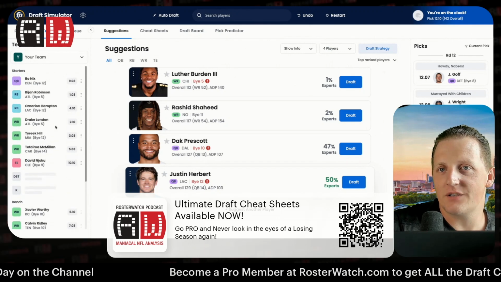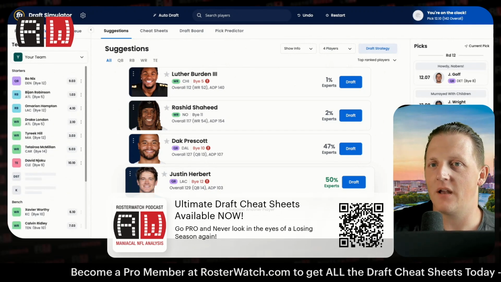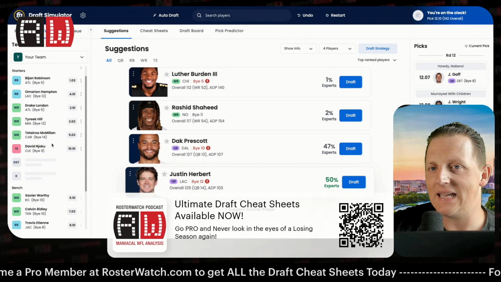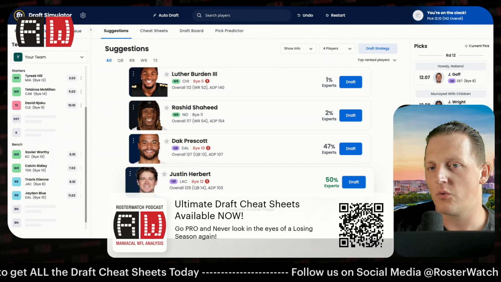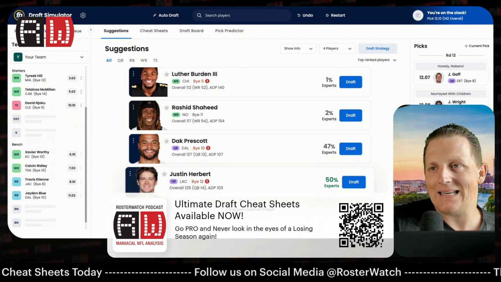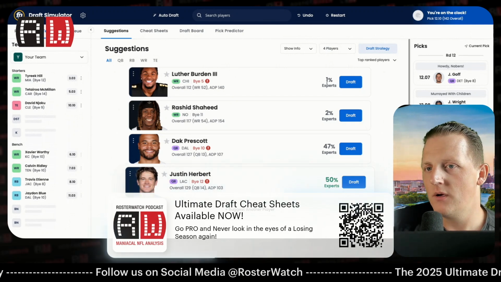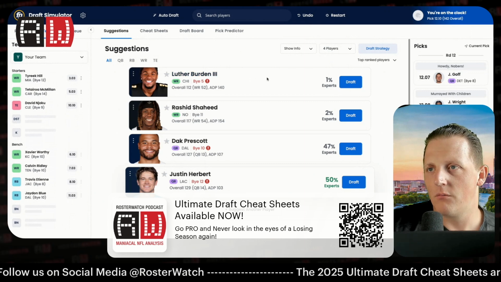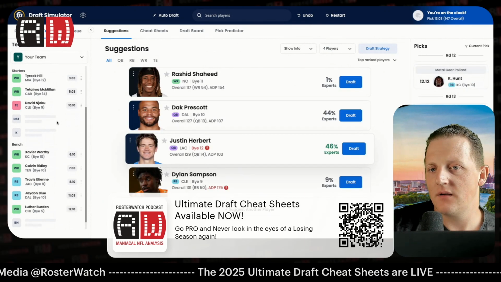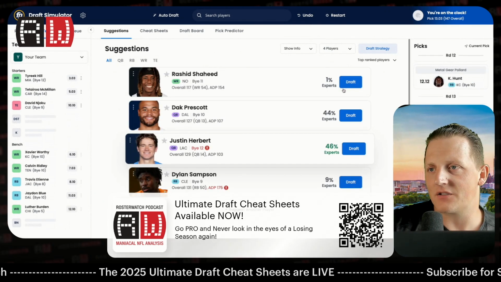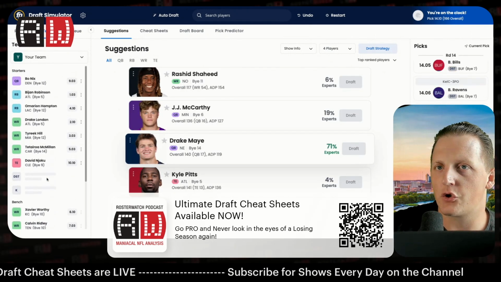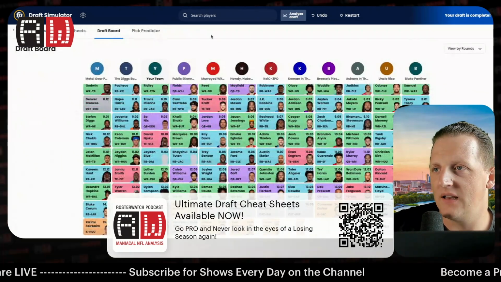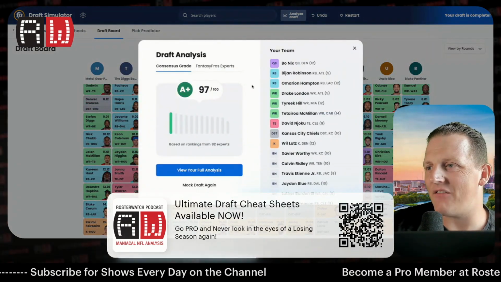So our current roster is Bo Nix, Bijan Robinson, Omarion Hampton, Drake London, Tyreek Hill, Tetairoa McMillan, David Njoku at tight end. We got 2 receivers, 2 running backs on the bench: Xavier Worthy, Calvin Ridley, Travis Etienne, Jaden Blue. It's going to tell us to take one more wide receiver in Luther Burden. And then for our last spot on the roster, we'll take Dylan Sampson here at the 13-03. We'll sim through this thing. It'll give us a grade of a 97. That was a beautiful one.